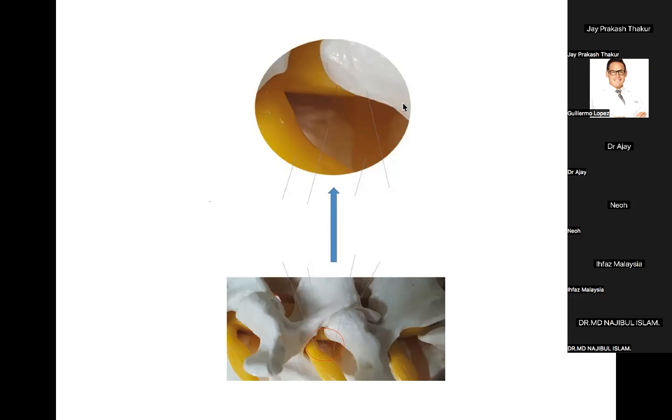SAP is in the lower part of the foramen. Upper part of the foramen has the inferior articular process. Where we enter? This point. Yes, sir. We hit the SAP, and then we walk off the SAP. Then we go inside.